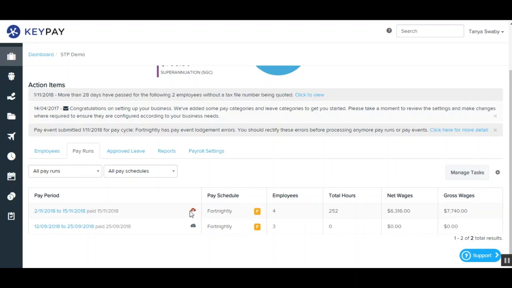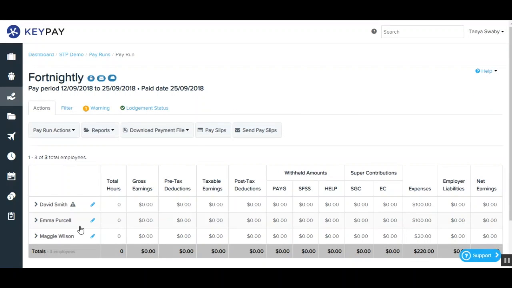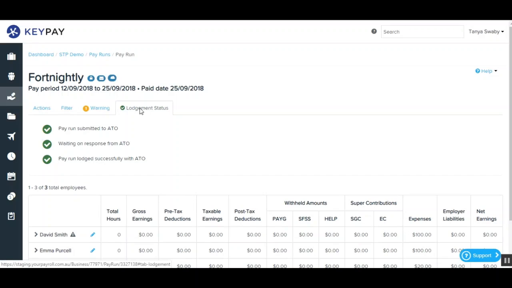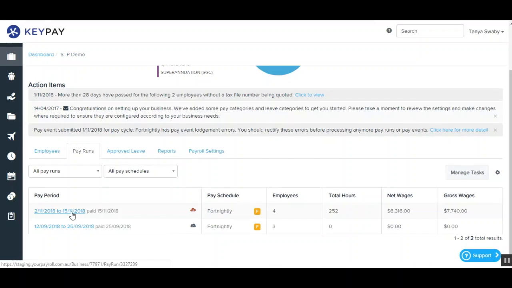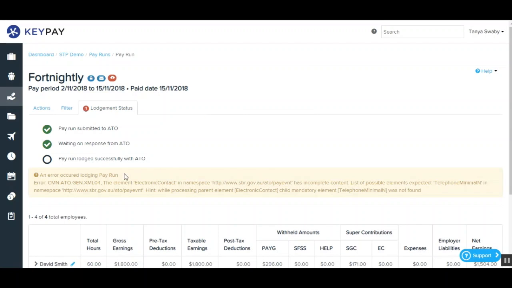Then if you've got a little red cloud with an arrow in it, this means that the pay run lodgement to the ATO has failed. If you actually click into the pay run as well, you can check the lodgement status from here as well. You've now got a fourth tab in the pay run, which says Lodgement Status. And if you click on that tab, this will show you the details of the lodgement status. Just the same as if we were to click into the one that had failed, the lodgement status is showing that there's an error for this pay run.